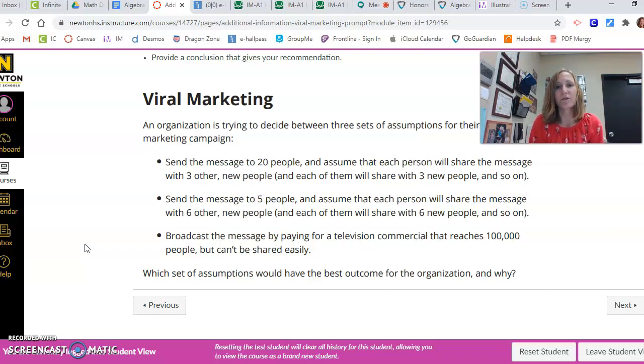And then the third option is, what if we, as this organization, broadcast our message by buying time on television? So if it reached 100,000 people, so it can't be shared easily, only the people that see the commercial because they're on their couch watching TV at that particular time. It can't be shared beyond that, but if that television commercial would reach 100,000 people. So as we consider these 3 options, we're going to try to decide which set of assumptions would give our organization the best outcome and be able to say why.